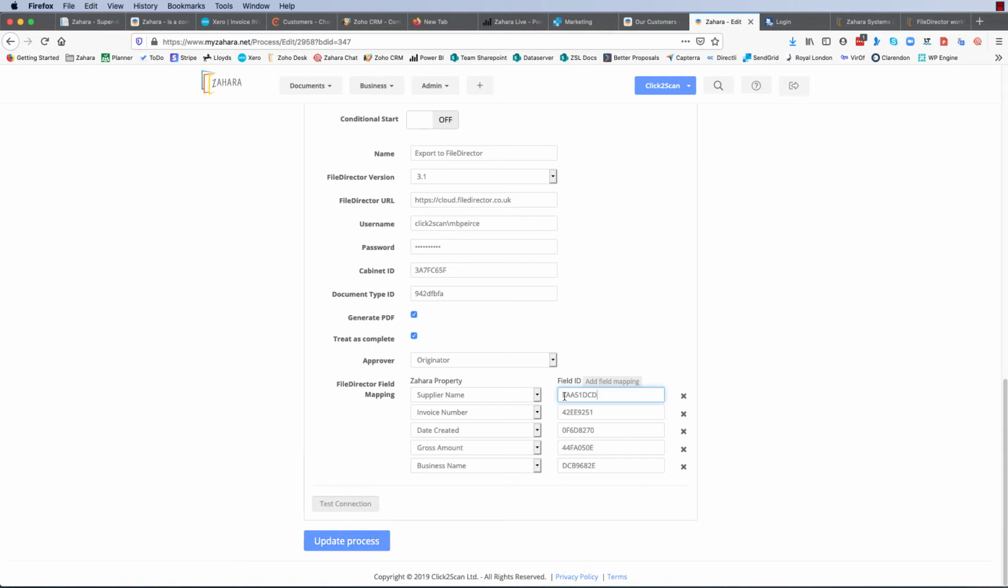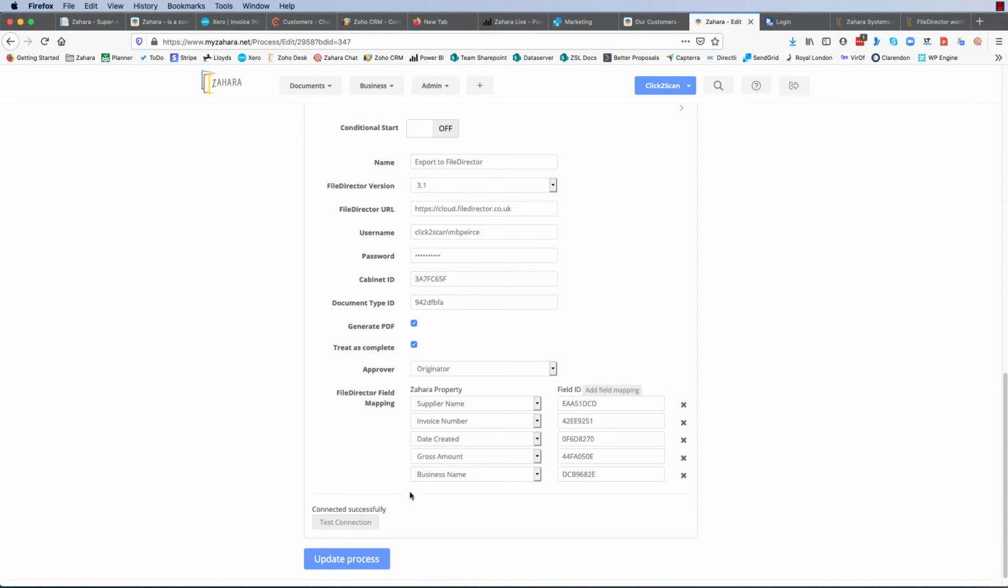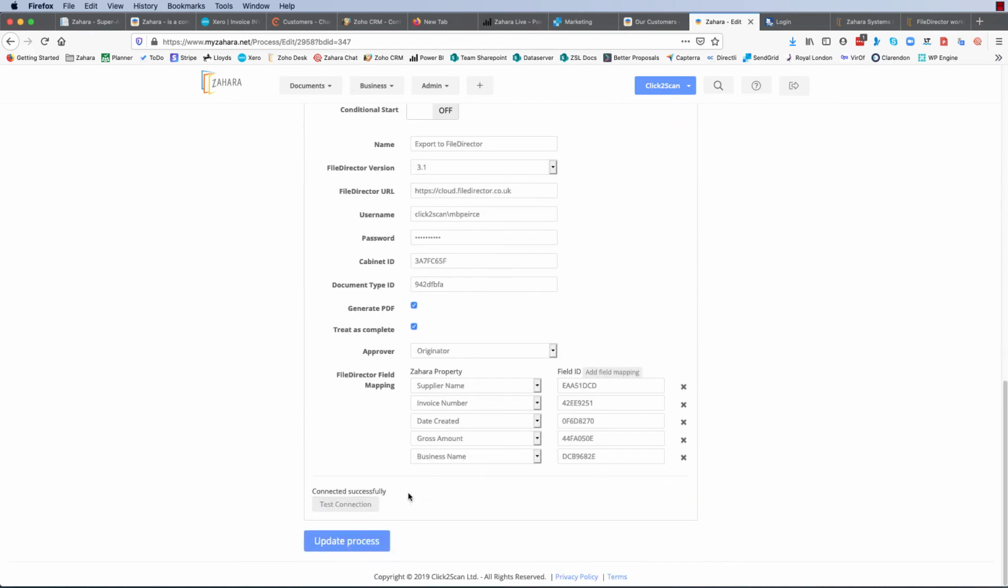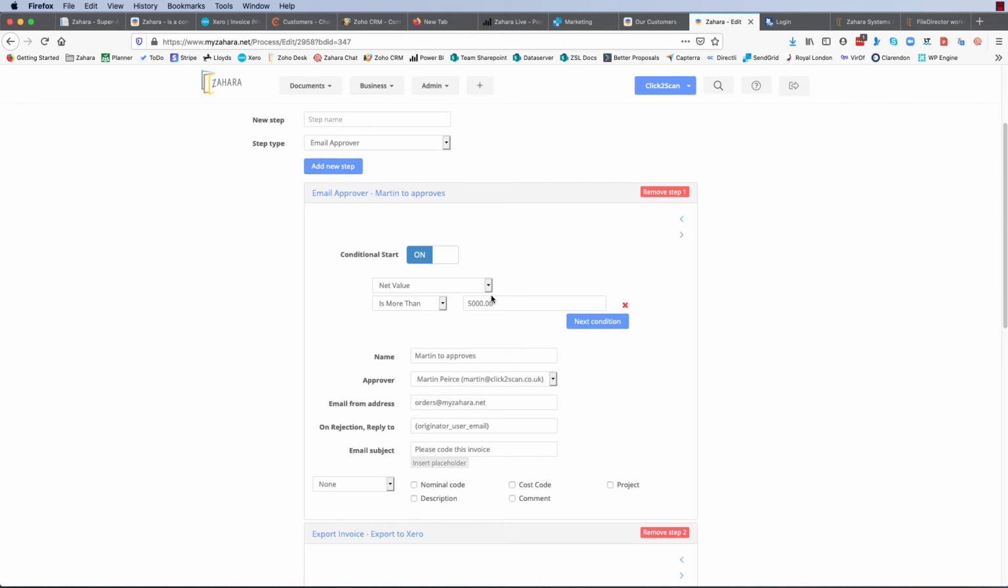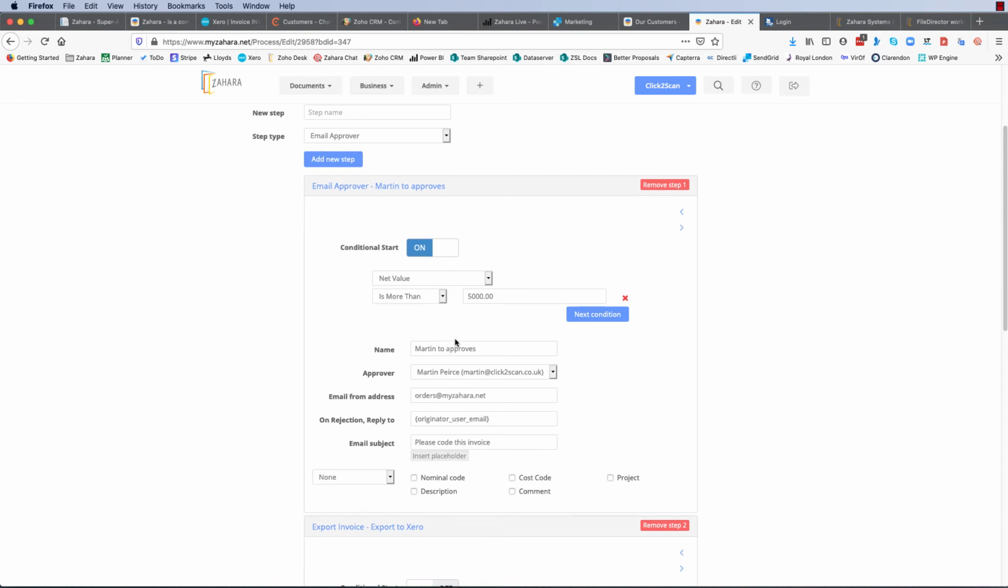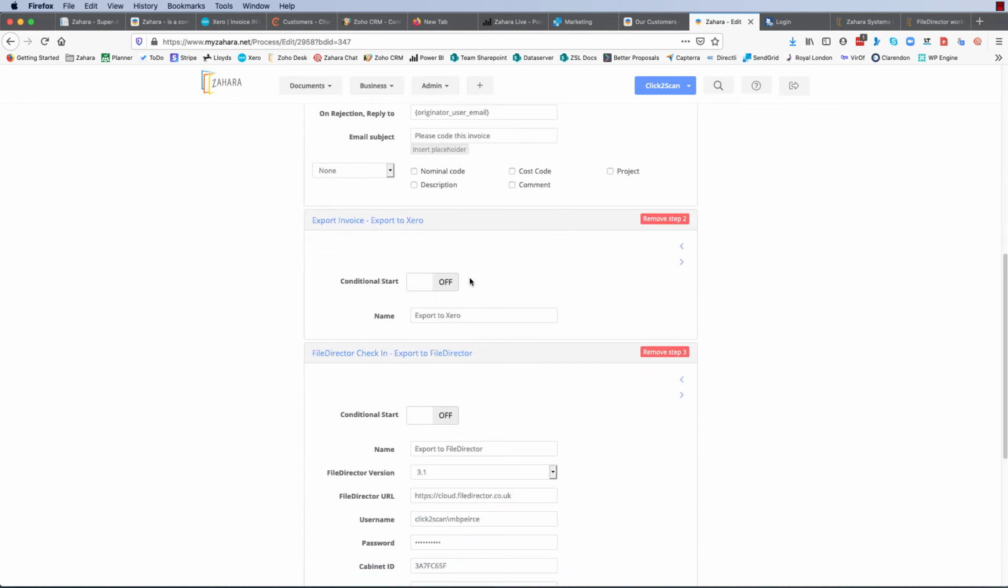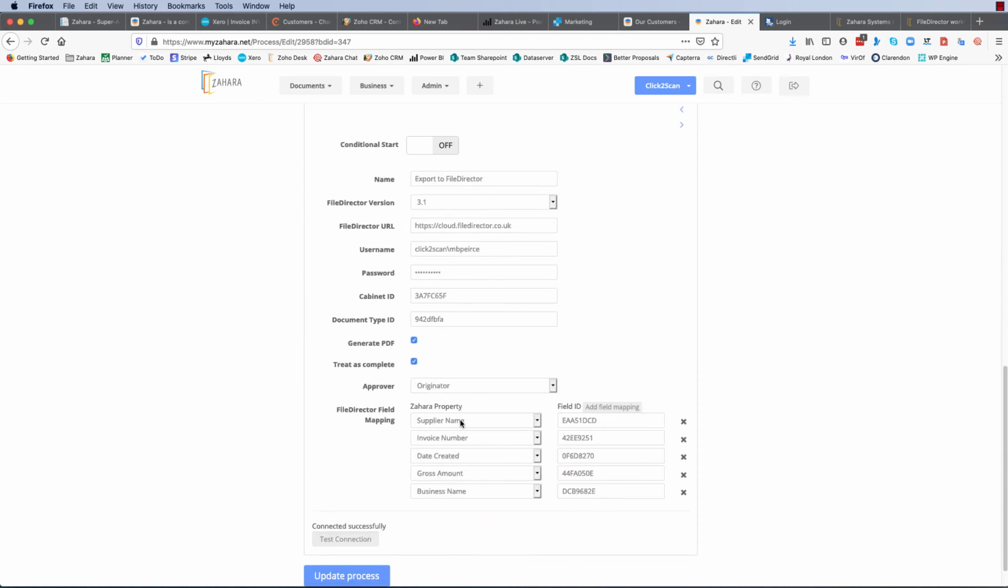What I would suggest you do, once you've completed it, is update it and then click on test connection. Once you click test connection, you should get a positive value back like connected successfully. If you get anything other than that, then you've got a problem and it's not going to work. So make sure you get that right. Once that workflow is saved, it will do its job. In this case, it will send it out for approval if it's more than 5,000 to me. It will export the invoice into 0, and then it's going to export the PDF of the invoice into FileDirector from Zahara.